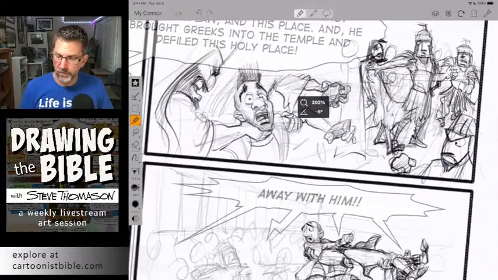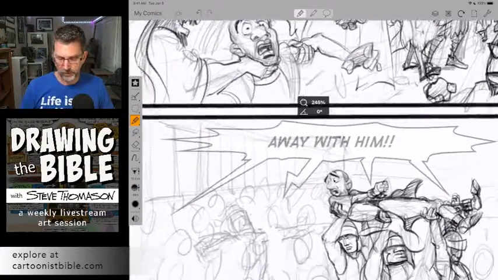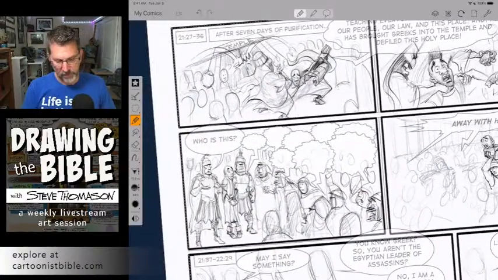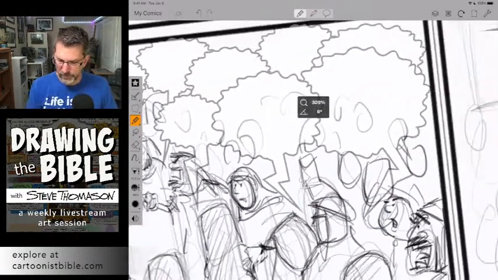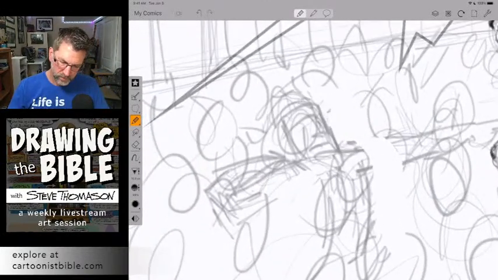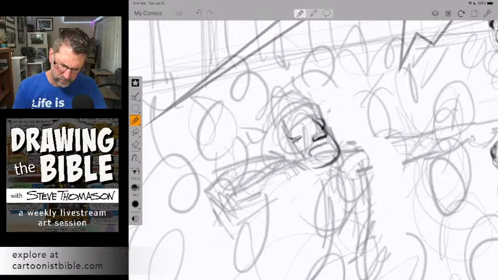So let's see. Head shape. And see how over here I kind of have the same head shape. So this guy's got really dominant cheekbones. So let's come over here. And he's got a really long nose. And he's giving the order to get this prisoner out of here. So he's shouting.